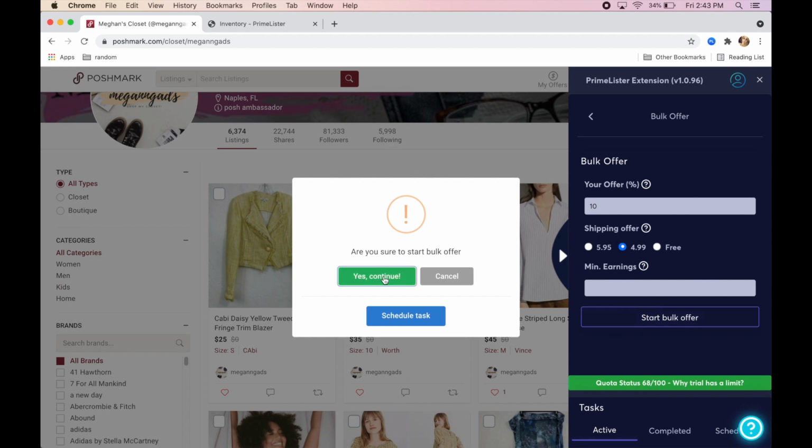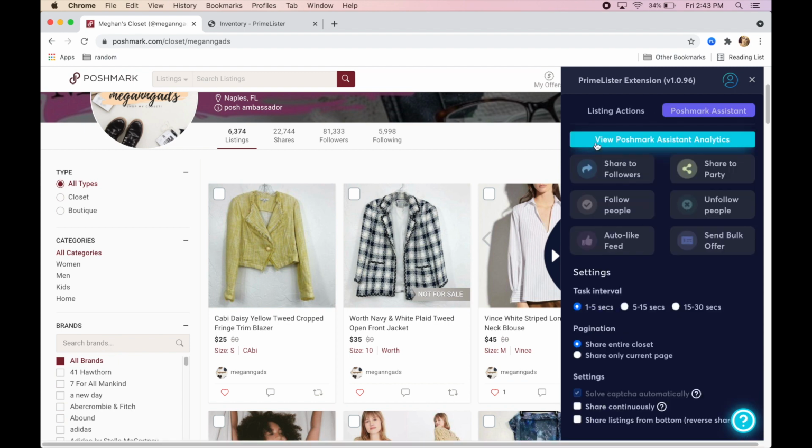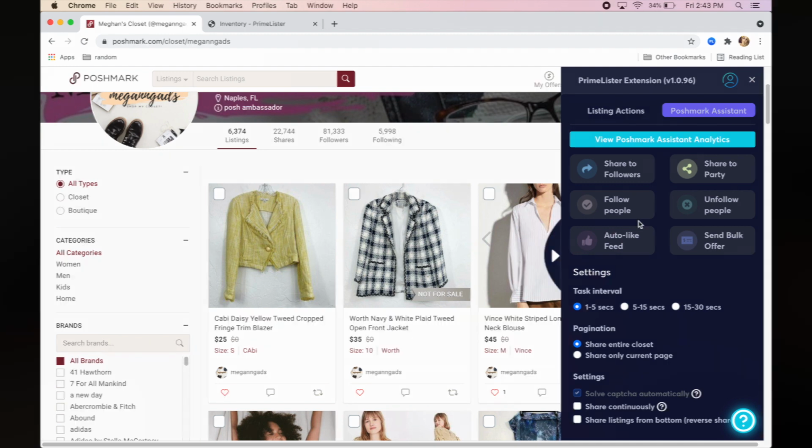And then you would just hit yes, continue, or no, don't. This is really great because every 3 months, I like to do 30% off my whole closet. So I'll go through each listing and do 30% off. And this is going to make it so much easier for me because I could just do that and it'll do all the work for me.